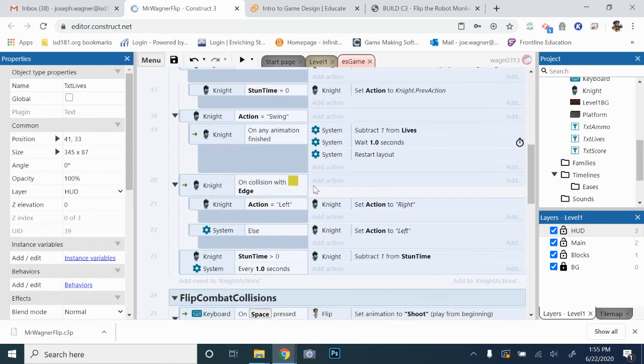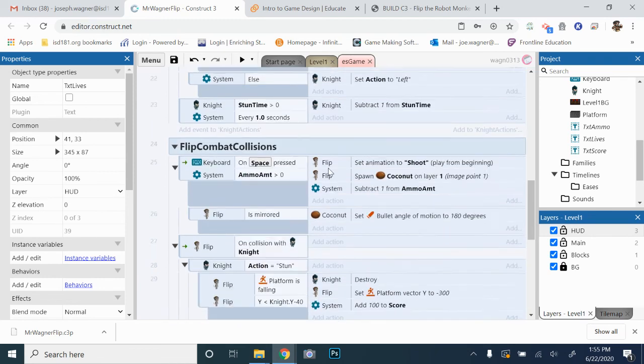So the reason why we put on any animation finished here is if you get that situation where you stun him, when his stun animation finishes, it will still do this and restart the layout. Otherwise, he would be stunned and he would just stay like that forever and the game would end and you'd be stuck. So this is just a little bit safer than just saying on swinging animation finish because it's so specific. This way, just in case there's a situation where the knight enters a different animation for whatever reason, it'll still do this when he finishes the animation.